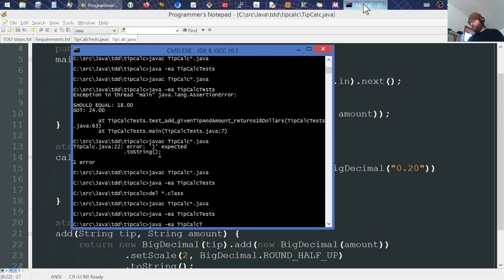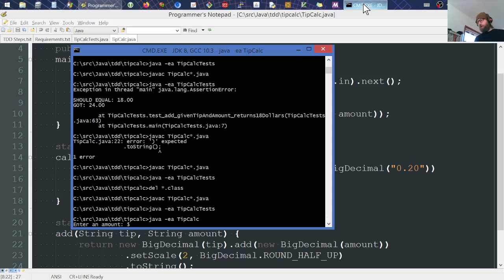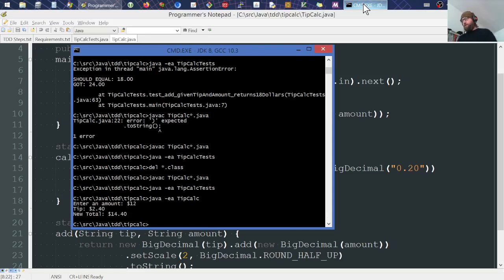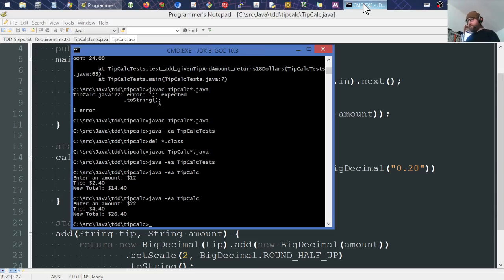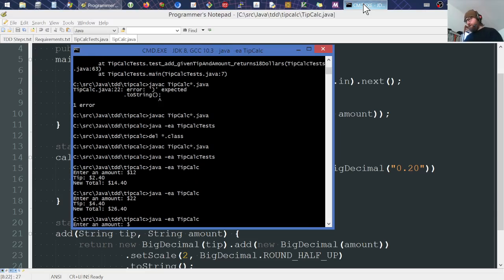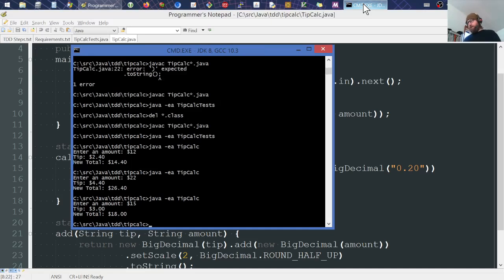I mean, I could leave EA for even the main one. Okay, so let's put in amount, 12. There we go, 12, 240, $24. If we're not sure about that, let's do 22. Hey, 440. One more, let's do 15. There it is, $3, $18, all looking good.